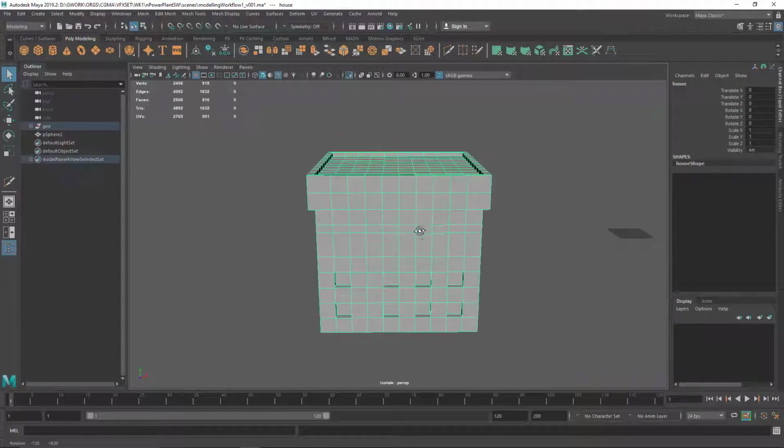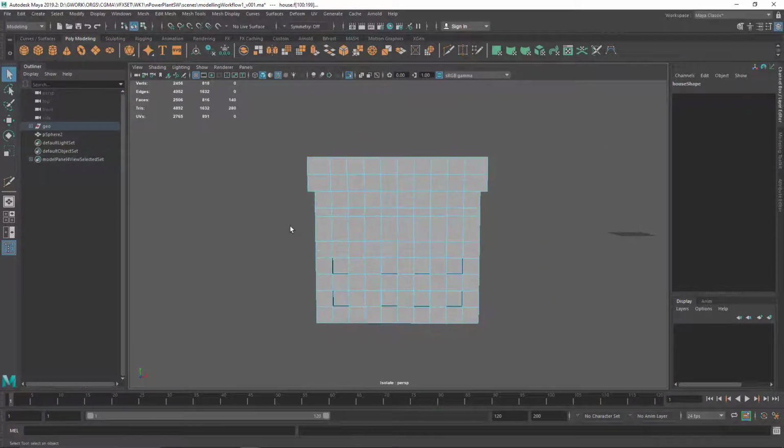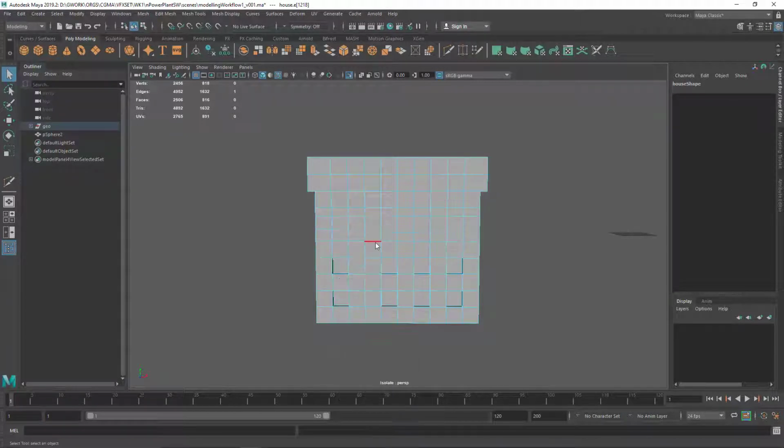Control 1 to isolate it. Imagine I wanted to get all of these edges here, for example. If I go into edge mode, imagine I wanted to get all of them. So let's select an edge, Control right click, edge ring utilities, and you can go to edge ring like that.